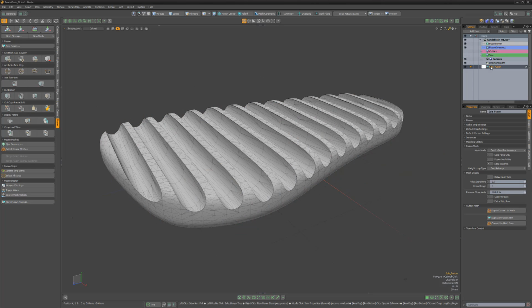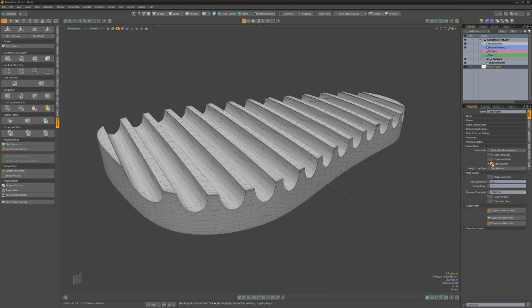To take advantage of this feature, simply activate the Edge Weights option for the Fusion item. Once activated, you can choose the weight loop type you'd like to work with. Double loops will add two edge loops on either side of each weighted edge, while single loops only add one loop, producing a cleaner, less dense mesh. Adaptive loop count determines whether a double or single loop should be applied based on the source mesh topology.